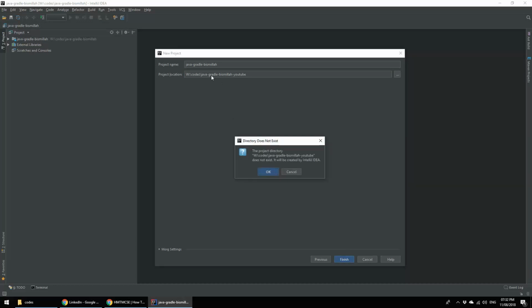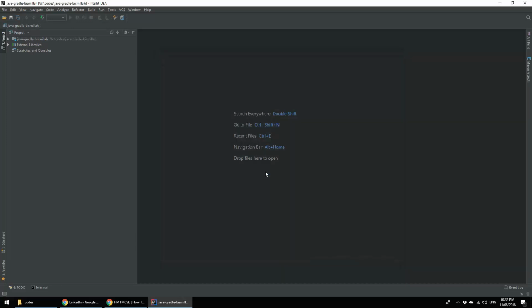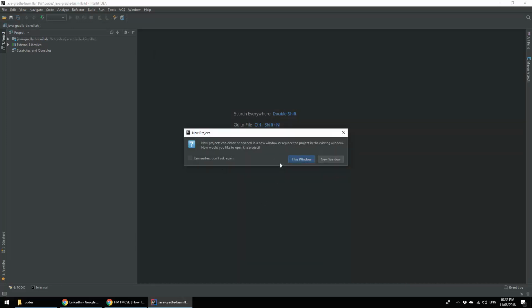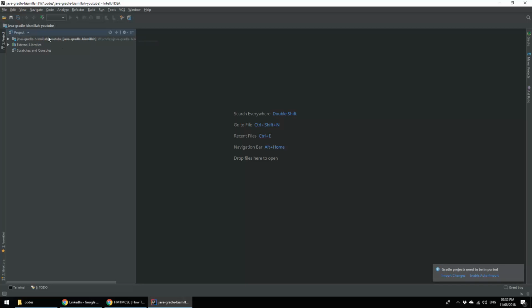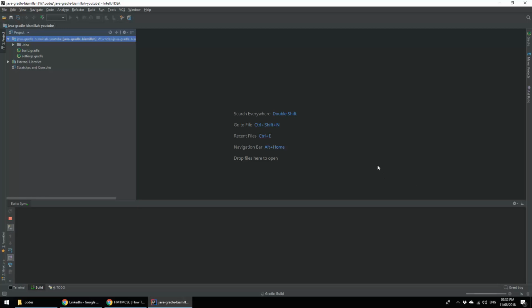It's saying the directory Java Gradle Bismillah YouTube does not exist. I am pressing OK to create it. It's asking where I want to open this project. Yes, obviously this window. This is basically the Gradle project, but it is not initialized yet because it is asking for import changes. If we enable auto import from the creation panel, then it will not ask. It asks because I did not enable auto import. I am clicking on Import Changes. Yes, it's doing some build.